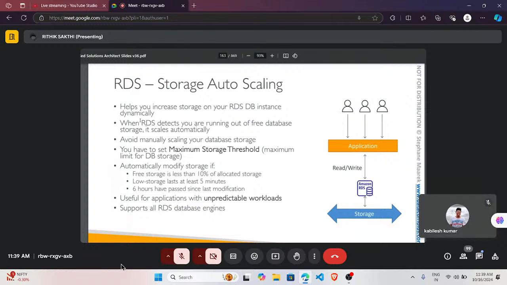If your application is running with an RDS database supporting it, and your RDS database runs out of storage, auto scaling detects that and will automatically scale depending on it. It avoids manual scaling and reduces your manual workload of scaling the database. You have to set a maximum threshold, which is my maximum limit. My auto scaling should not increase my database storage more than this limit. If not, it might just keep increasing and you have to pay a lot of money. So make sure you set a threshold value.